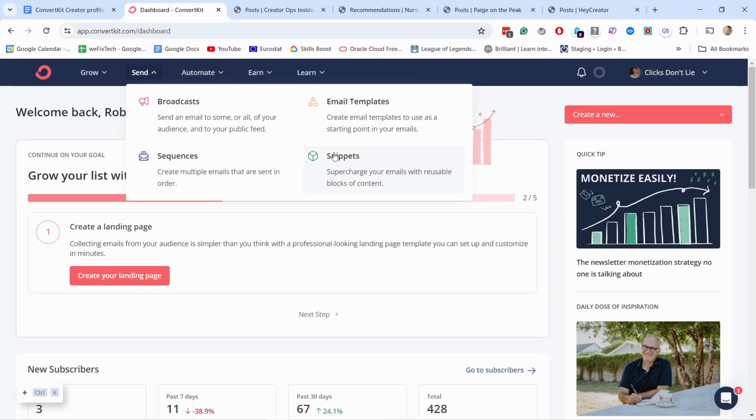Now, I have to be honest with you, I didn't know about the next tip up until like a month ago, but it makes my life so much easier for elements that I reuse in my newsletter, like footer or signature. And this is super helpful and will save you time on those emails that are evergreen, like in your email sequence. Now, if you go to send, and then you have the snippets.